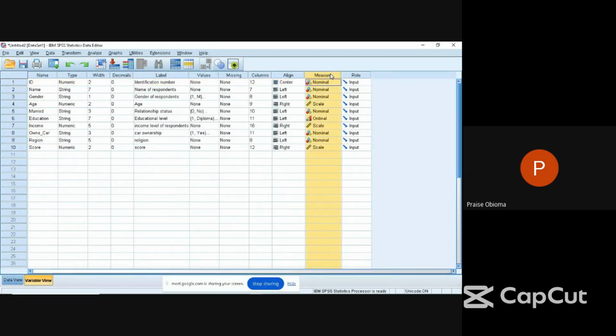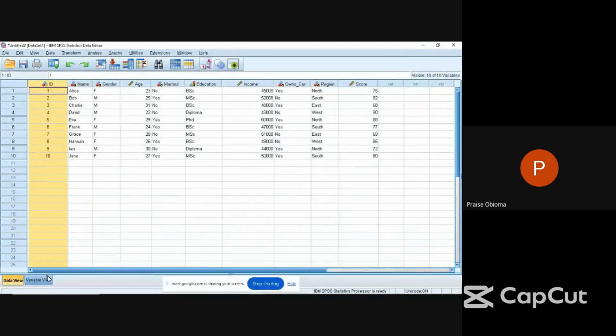So after that, the measure and role. Okay, we'll just talk about that one later. So that's pretty much it, coding a variable.